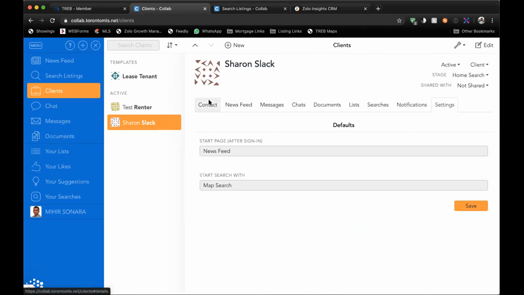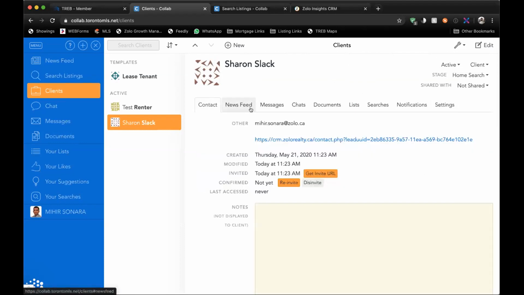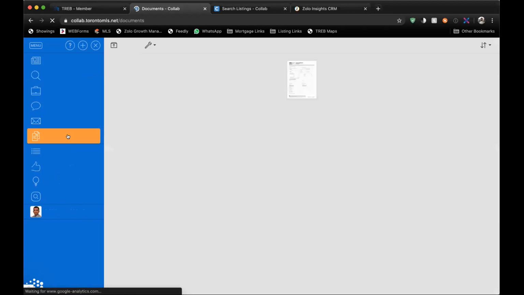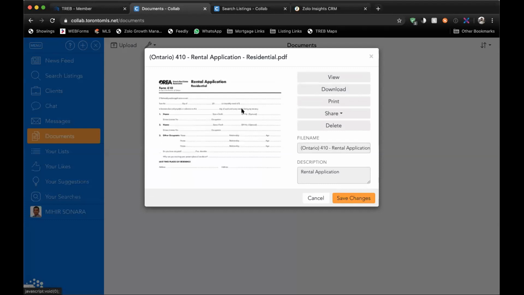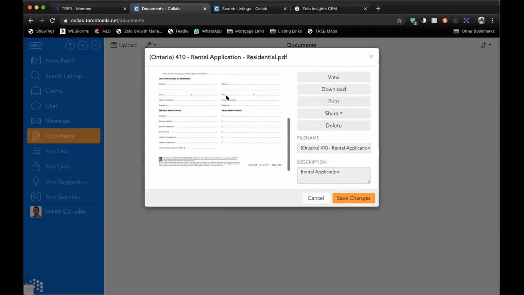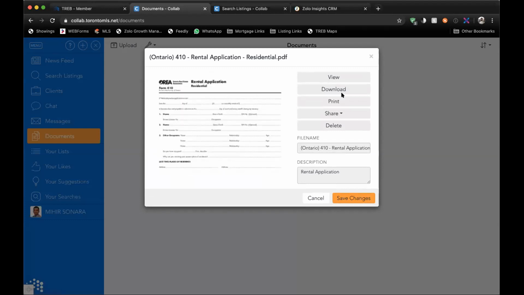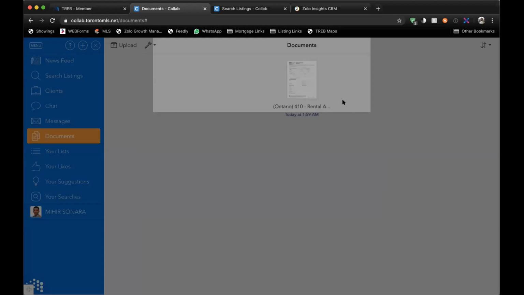Okay, so let's talk about a couple of things that I've mentioned there. Documents. I'm going to go over here into the menu under documents. You can see I've already uploaded a rental application here. There's a blank rental application. So any client that is a lease tenant that I want to send a rental application to, I can just click on this, click on share, click on share in Slack, and share.